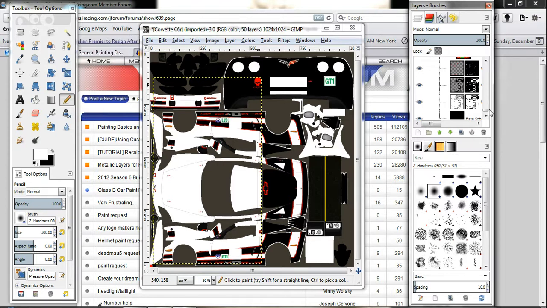Thanks for watching, guys. Hope you find this helpful. I know doing this could seem complicated and a little intimidating, but once you get the hang of it, once you understand layer masks, it becomes really easy, and it's a neat little tool. It's nice to do, especially with cars like the Corvette, where I usually am at a loss for original paint schemes. I'm not very good at painting this car.